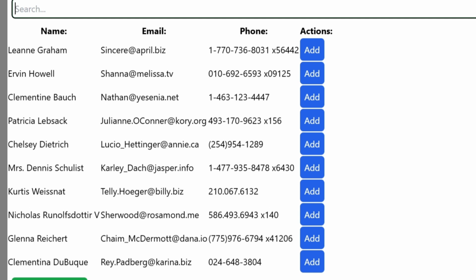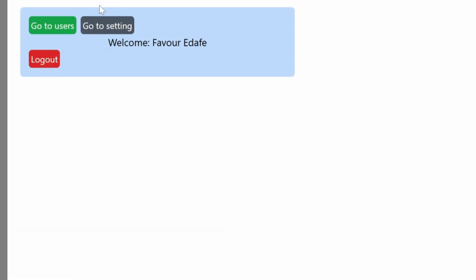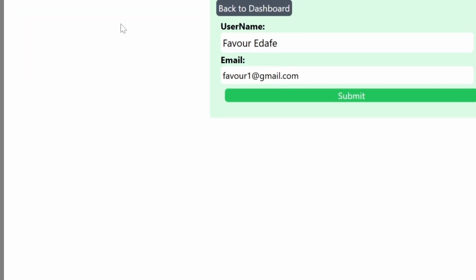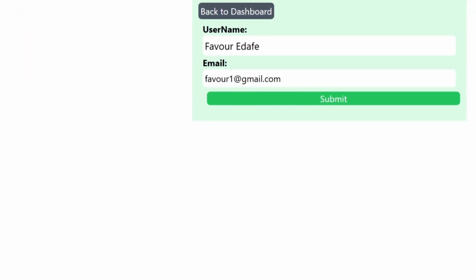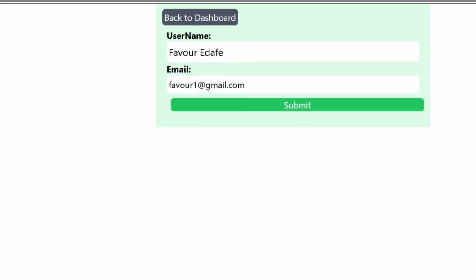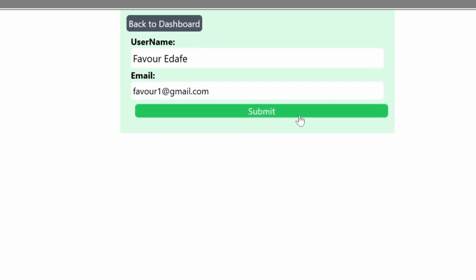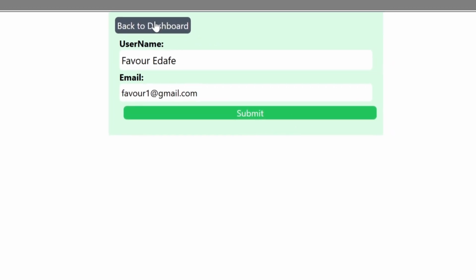And as you can see, there's a back to dashboard link here. If I click it, it takes me back to the dashboard. See, welcome Favor Idafi. These are just basic things. Let's go to the setting. This setting is just a little bit advanced. You can see that the name that I inputted is shown here, the password that I inputted is shown here, and you can see the submit button. There's no backend, so I'm not going to be submitting. I'll be going back to the dashboard.